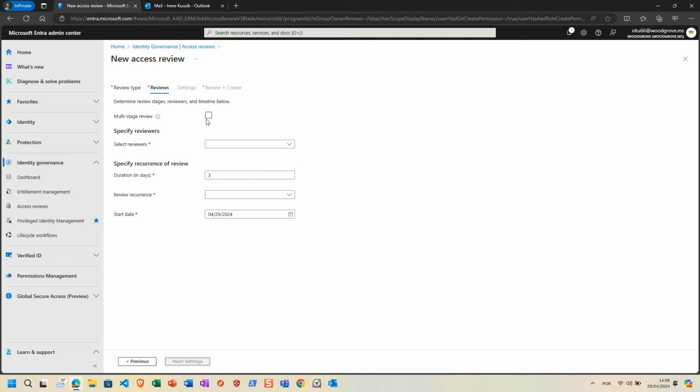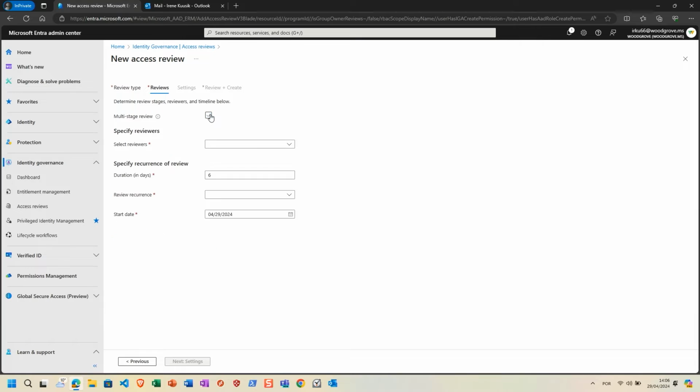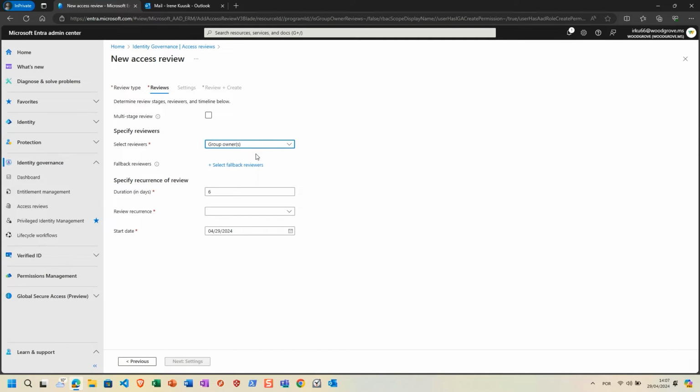Then you can set multi-stage reviews, up to 3 stages. And then you can select who's going to be the reviewer. You can select the group owner, a specific group of people or users, ask the users to review their access themselves, or the manager of users. We will be selecting group owner.